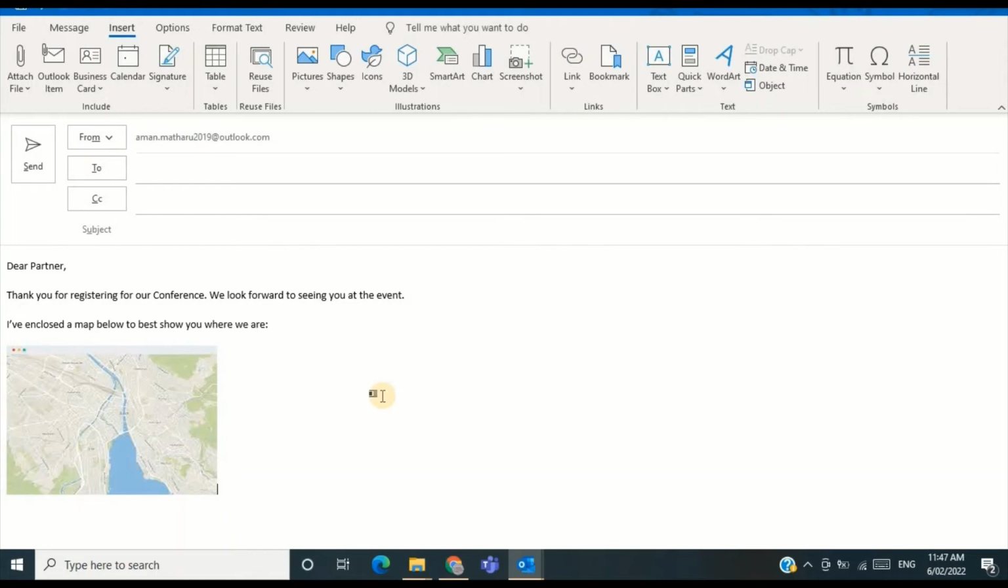Thank you for registering for the conference. We look forward to seeing you and have enclosed the map. So rather than typing this same message for 500 people, we're gonna save it so that we don't have to type it again and again.